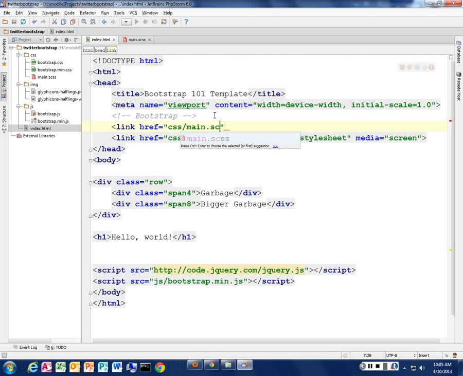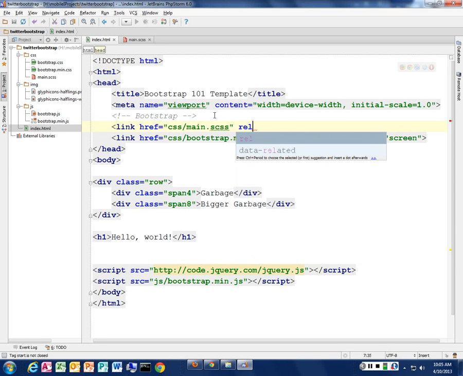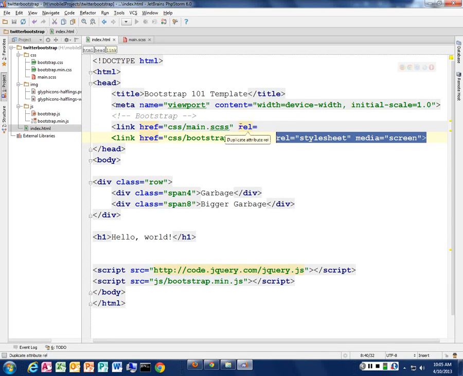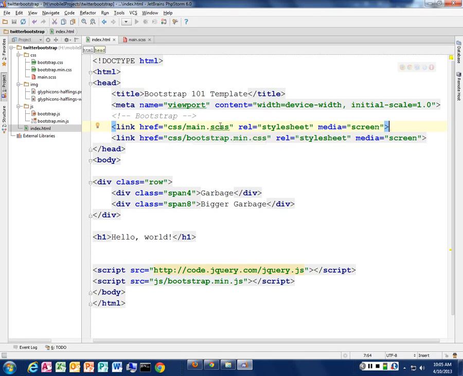Now, don't do this. This will mess you up badly, right? You want to include the compiled version of the CSS, not the uncompiled version, right? So we want to always include the compiled CSS file, not the Sass file.